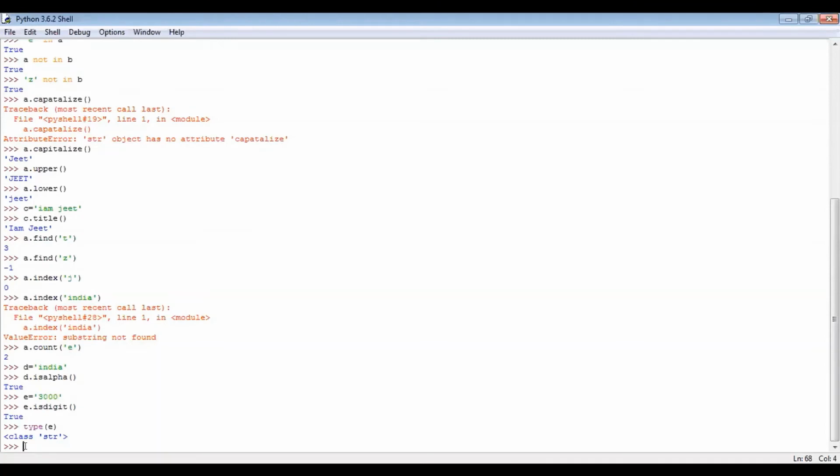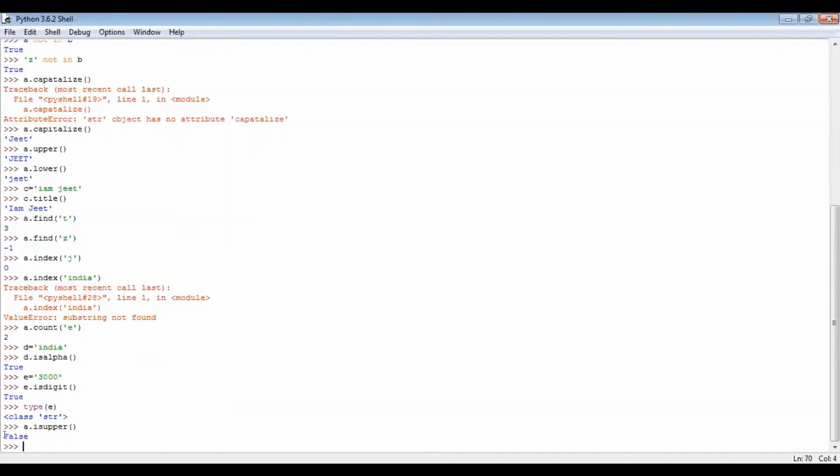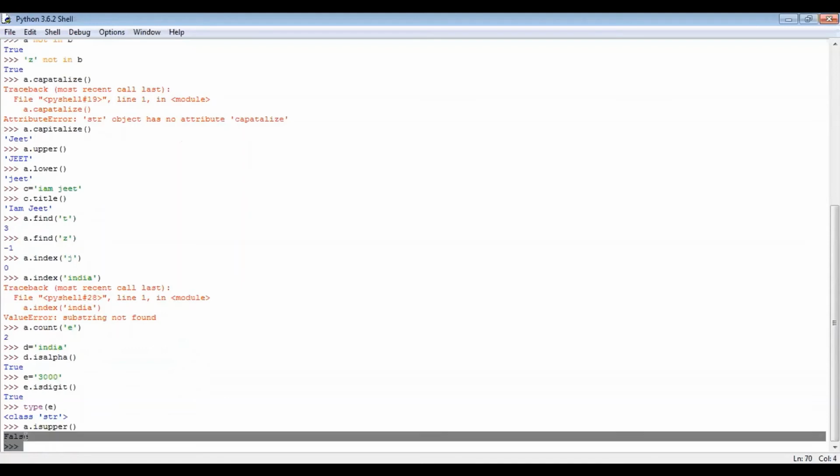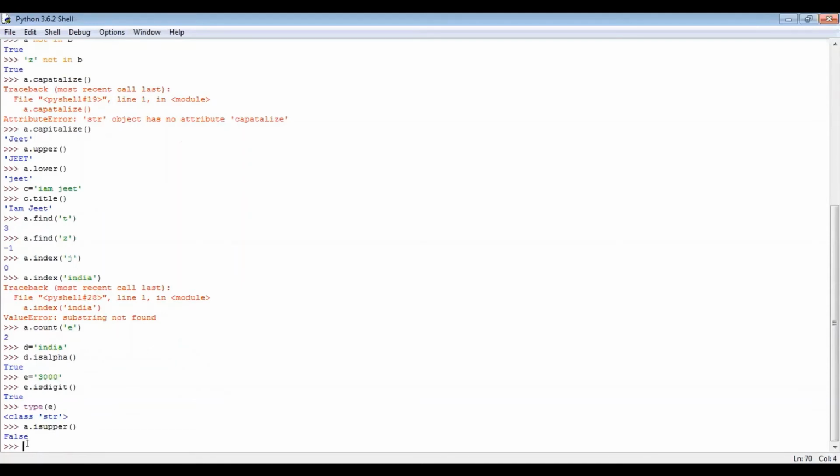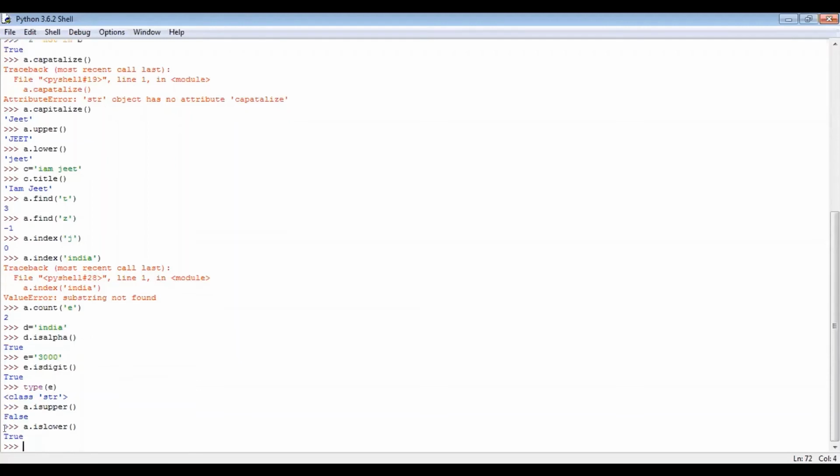Let's move on to the islower and isupper methods. Now let's take my name only. A dot isupper. It's coming false as all the letters in my string are lowercase. Let's check islower. It's coming true as they are all in lowercase. So that was all about the methods in string data types.